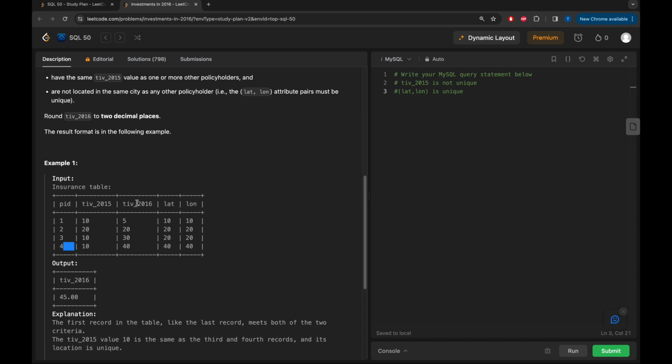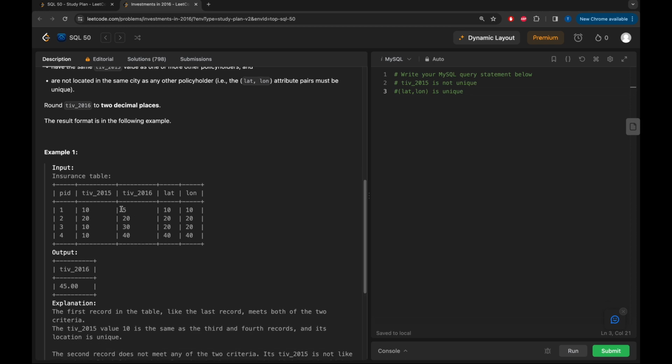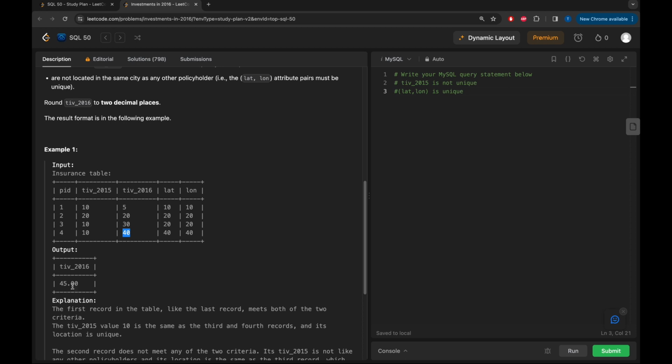And we need to find the sum of TIV 2016. The second requirement is the lat and long attribute pairs must be unique. So here for PID number 1, lat long is 10, 10, number 2, 20, 20, number 3, 20, 20, and number 4, 40, 40. So we can see that PID number 2 and 3 are not unique. They live in the same city because they have the same lat long. Meanwhile, PID 1 and 4 live in different cities because they have different lat long. So in conclusion, we get the sum of the TIV 2016 value of PID 1 and 4, and the sum is 5 plus 40, which is 45. And we need to round the value to 2 decimal places. Therefore, the value here is 45.00.